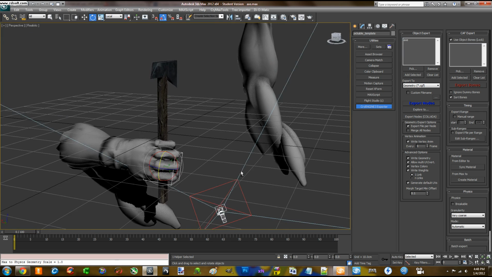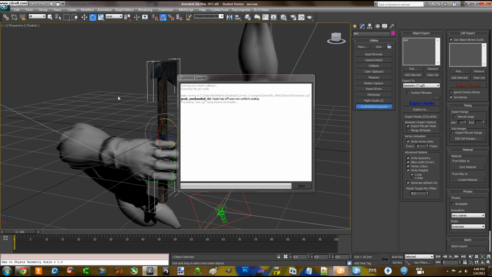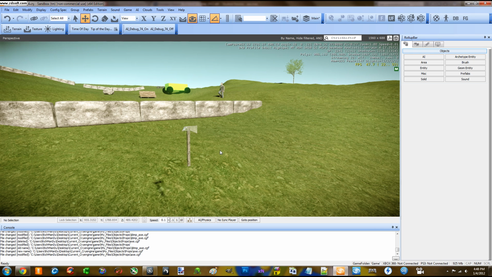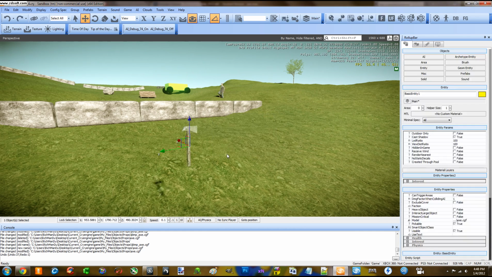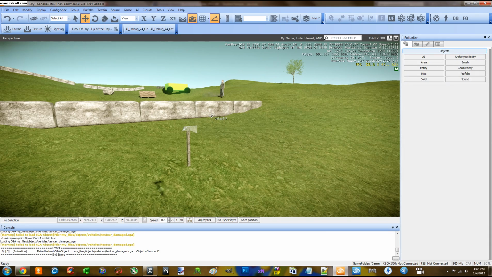We can click our object and go to the Utilities tab in Cryengine 3 Exporter and just re-export by clicking Export Nodes and clicking Yes. And that's okay, just push OK. Go back in Cryengine, click our object, delete that, and then Control Z to bring it back to reload the objects. Go ahead and Tools, Reload Scripts. Go to Enter.